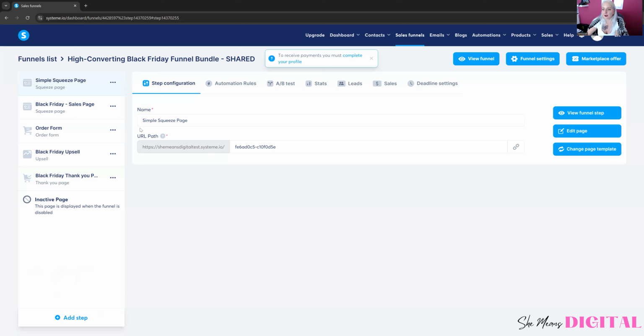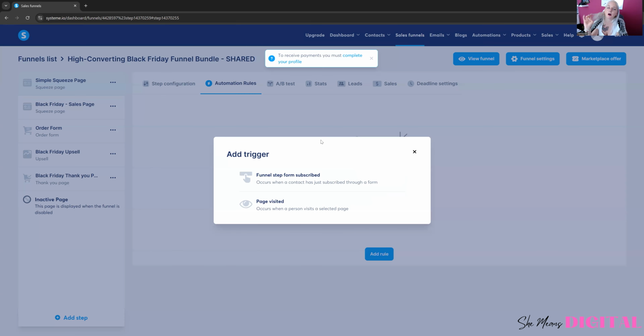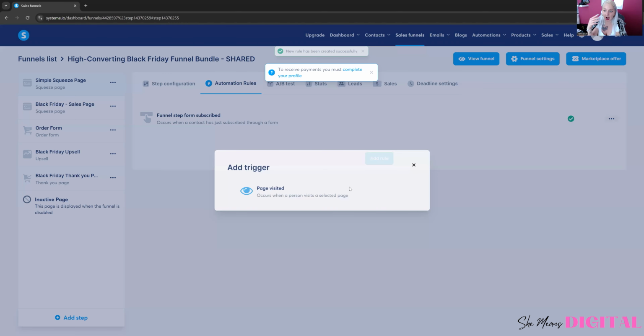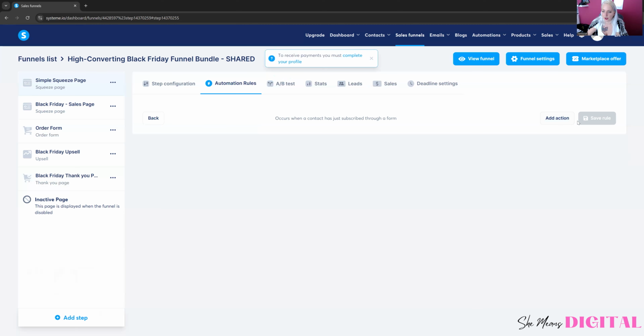So what was I saying? Oh yeah, automation. What you want to do is set up the automation rule. On the squeeze page, where you're collecting the leads, you go to automation rule here, and you click add rules. Whatever people are signing up for, you need to click funnel start from subscribe, because they are subscribing to your email address. Now we click these three dots, funnel start from subscribed, and we click auto edit automation rule.